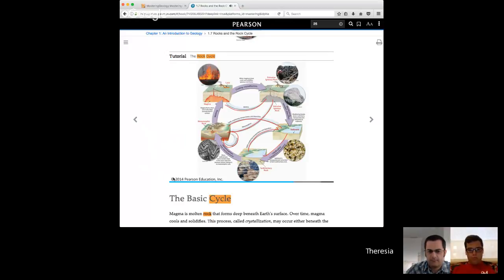So the rock cycle actually is fairly complicated if you consider all the different possible pathways a rock could go down. The key thing to get from this is that these purple arrows represent processes, all right? So processes that need to take place in order to transform a rock from one rock type to another.